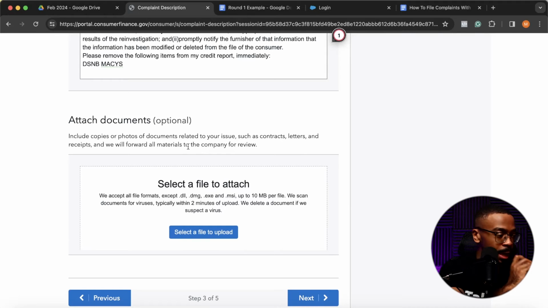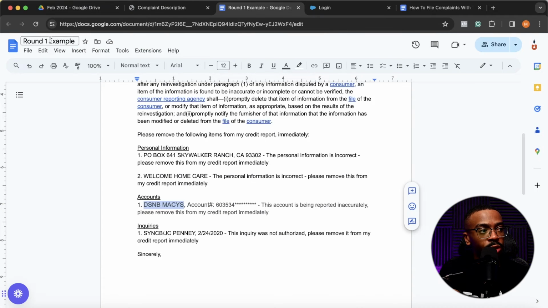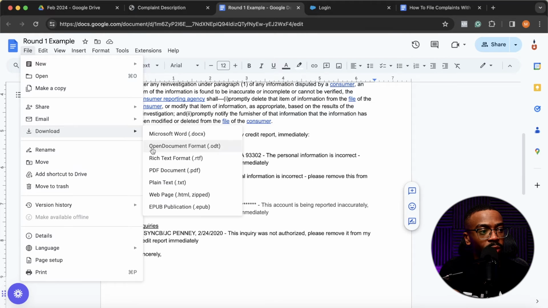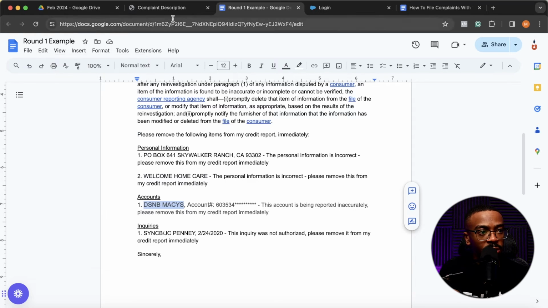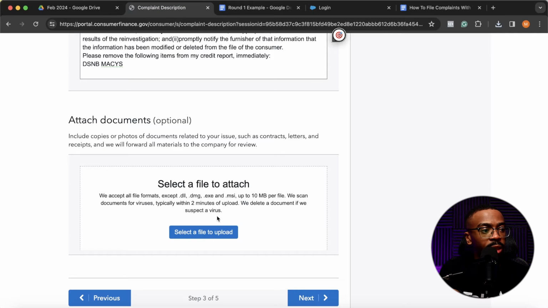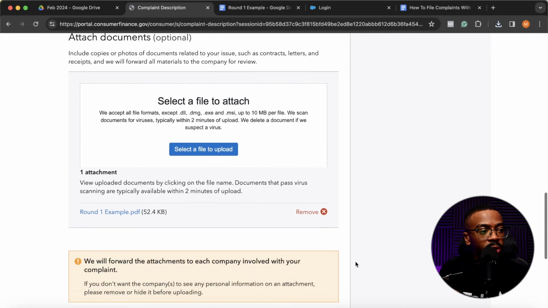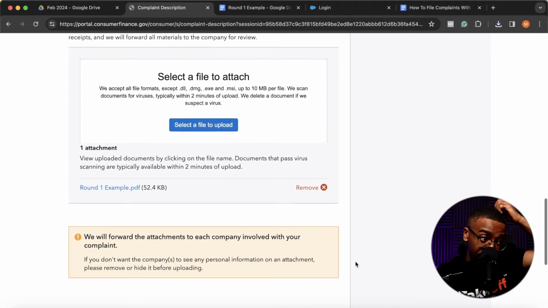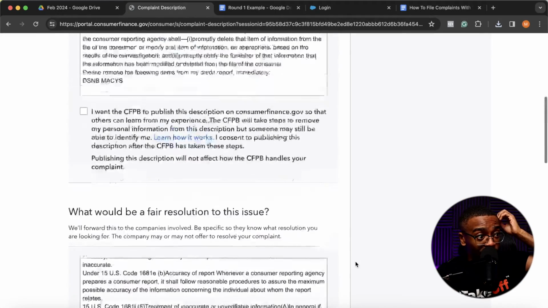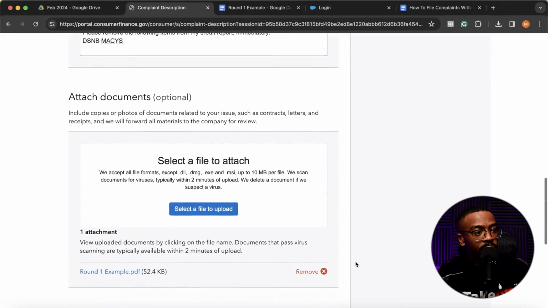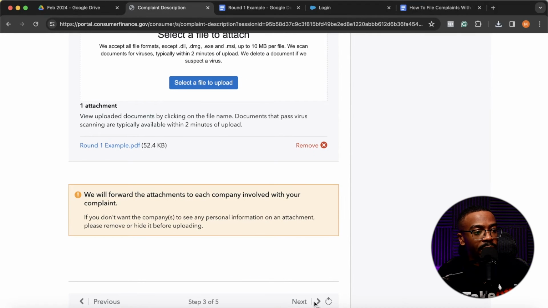And then from there, in the attached document section, which is optional, normally what I do is take a PDF version of my letter. So I'll just go ahead and download my letter. It could be a PDF or Word doc. I do PDF just because it doesn't really matter all that much. Then I'll upload it as its own individual letter here. So round one example, have that uploaded, and then I'm good, right? I have my what happened section and my fair resolution section taken care of. Now I can go ahead and click next.